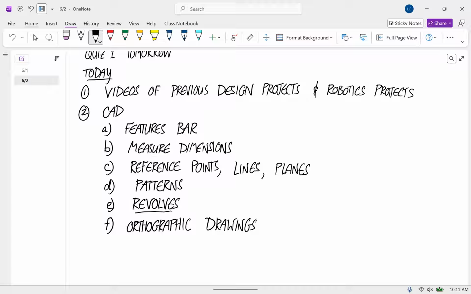A good orthographic drawing should give you all the dimensions you need to create this shape. This is something that you would send to a machine shop if you wanted this part manufactured for you. Okay.